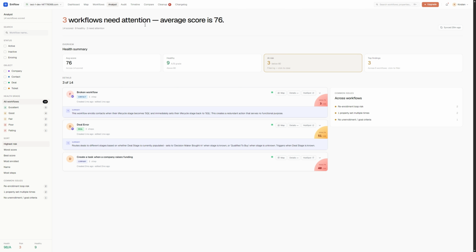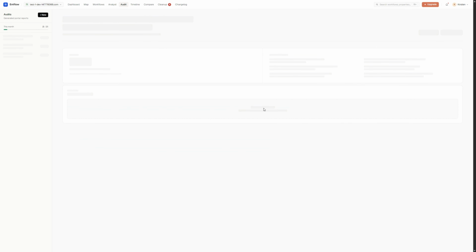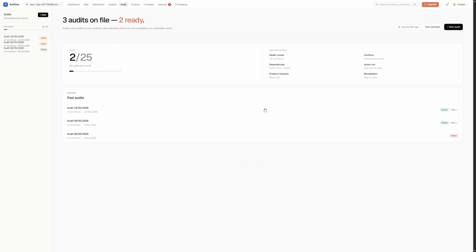We then have our audit tool. So the audit takes a good look at the entire workflow infrastructure within your HubSpot. And once you run an audit, you'll see we've got a bunch here.